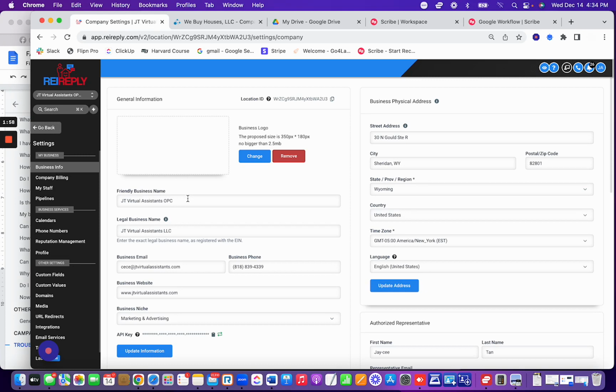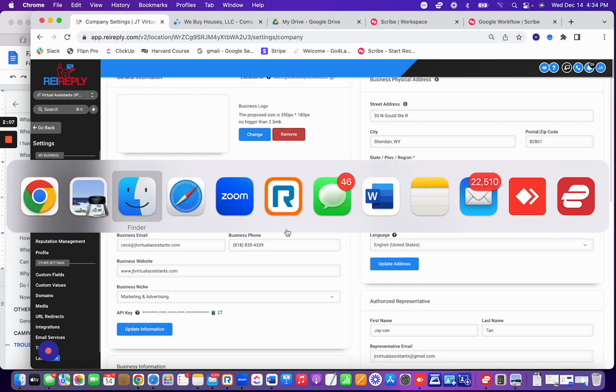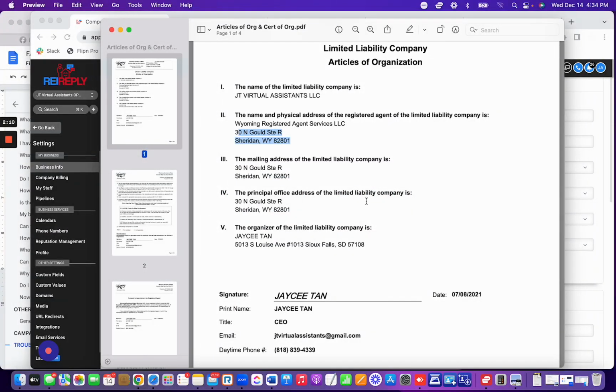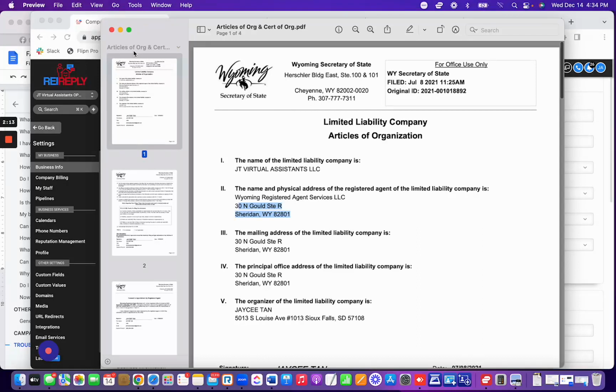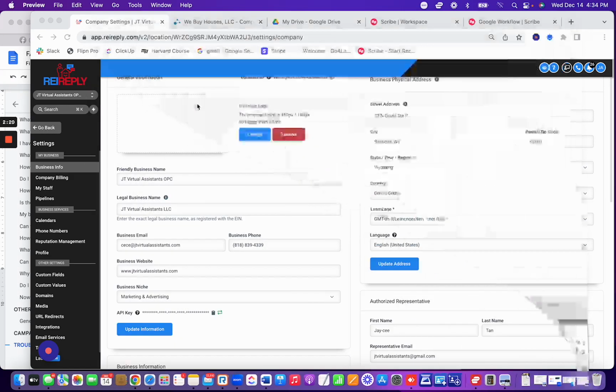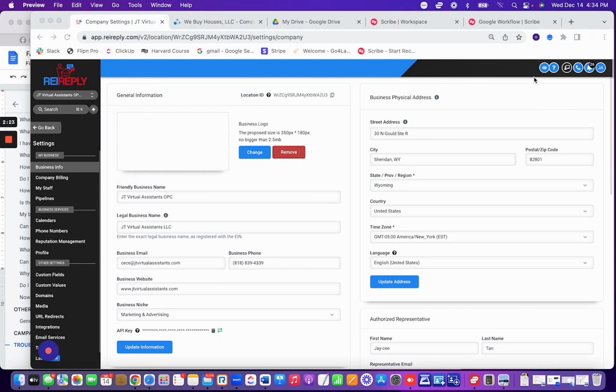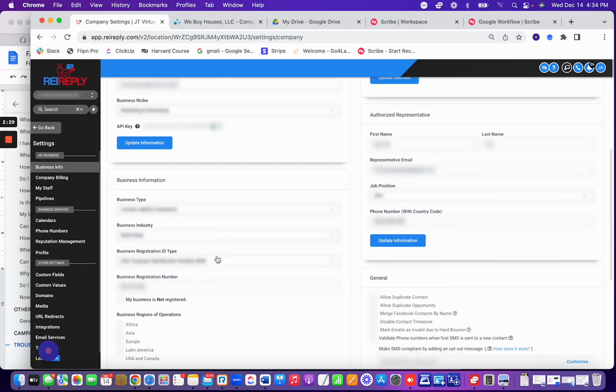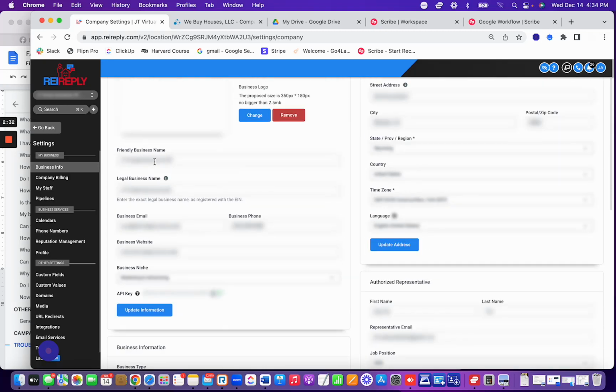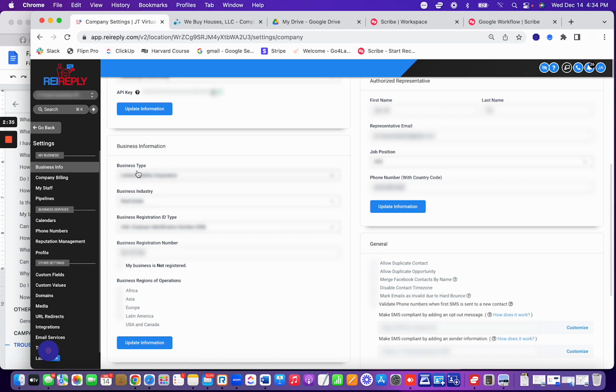So the initial thing you need to do is make sure that the legal business name, the physical address, and the authorized representative match your information in the articles of organization. If you don't have this document handy, you can always visit the website where you registered your business, for some it's going to be Swift, to check your business profile and verify these details. In the meantime, I'm going to hide this information because I have some private information here. Other than this general information, validate that you have the correct business type, business industry, business registration ID type, and business registration number, which is the EIN.